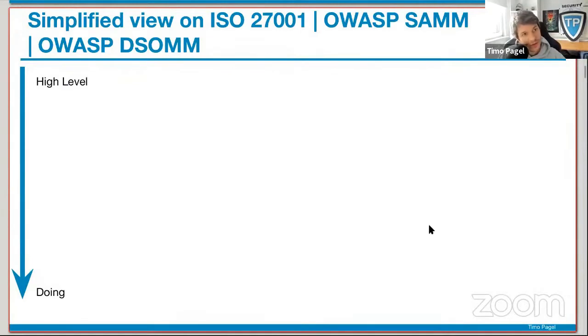To understand where SAMM and DSOMM are, we first need to understand on which level we are right now. On the left we have a very high level, down to the doing level where you actually do stuff. In the start, especially in highly regulated environments, you often have a so-called information security management system. When you don't have it, it's also okay. Then you can apply SAMM directly, and that will work fine too.